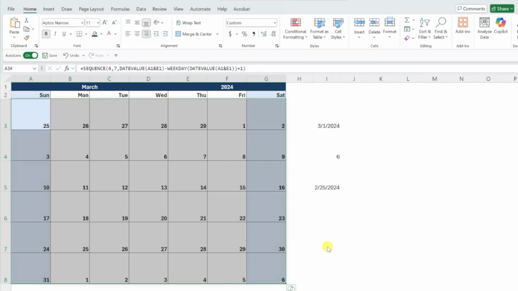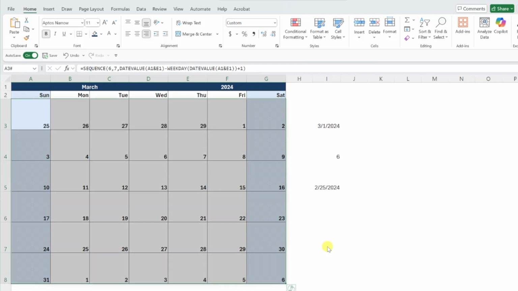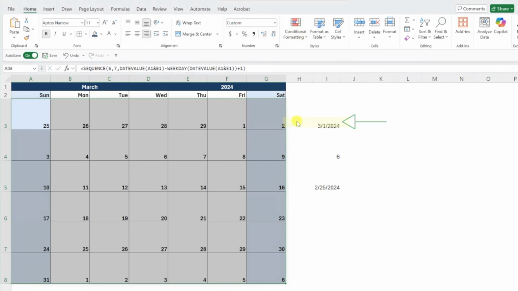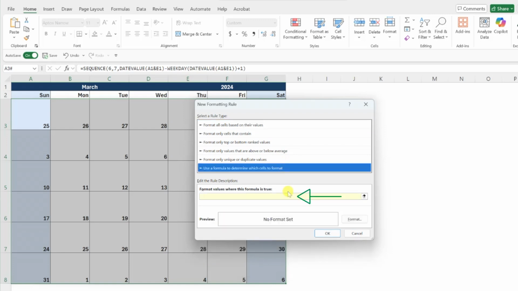One final touch I like to add is to gray out the dates that don't actually fall within the month because they can be a little bit distracting. To do this, we need to add a new conditional formatting rule by opening the conditional formatting dropdown on the Home tab, selecting New Rule, and then choosing Use a Formula to determine which cells to format as a rule type.